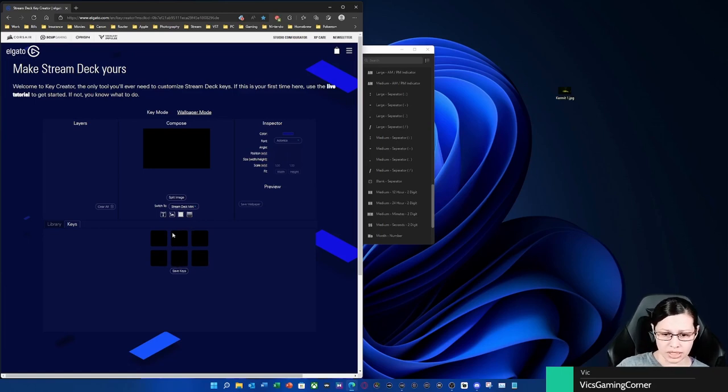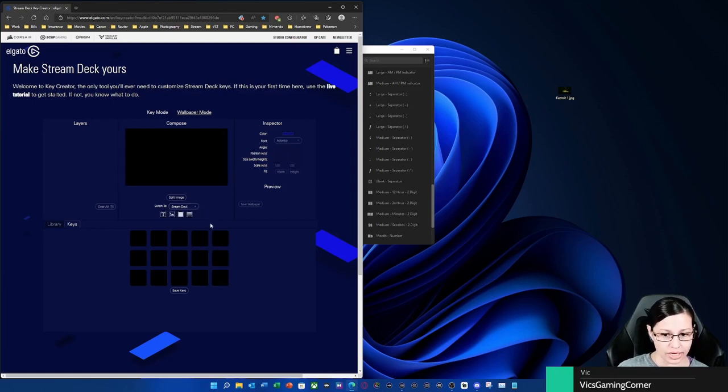But honestly, I prefer to have a bigger Stream Deck so I can see what I need to see. And the 15 key is more than enough because you can always add pages and folders. Me personally, I have an XL and a 15 key.